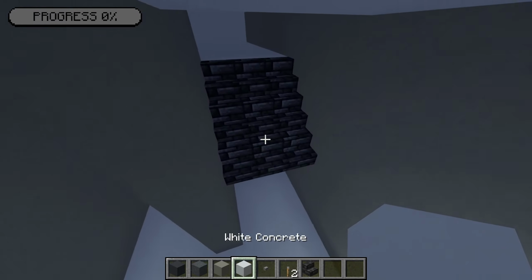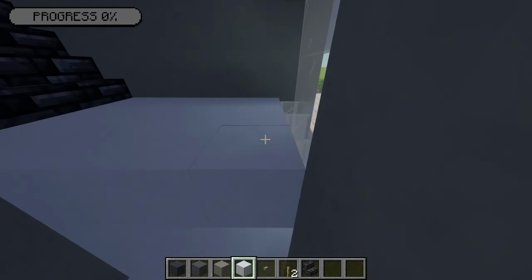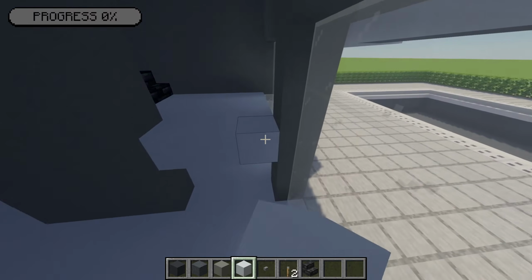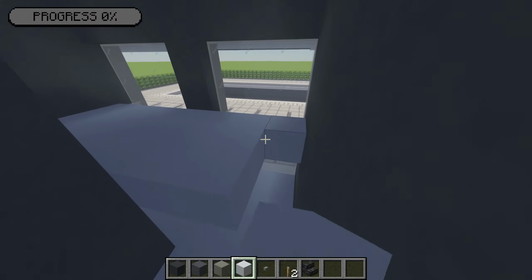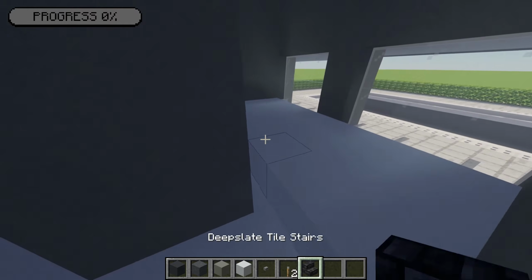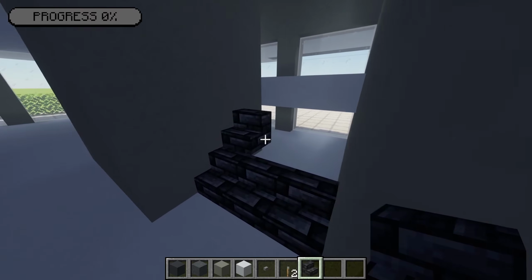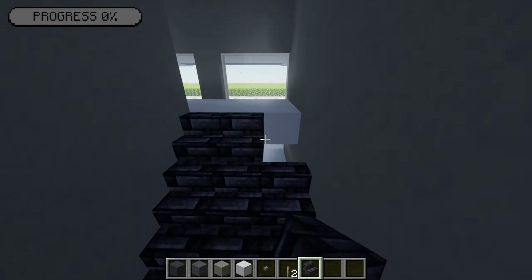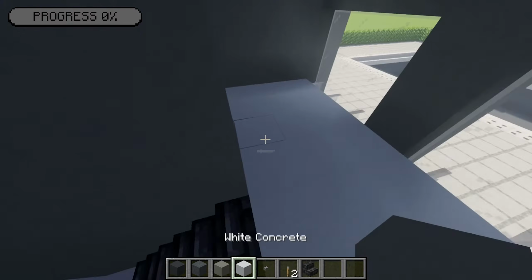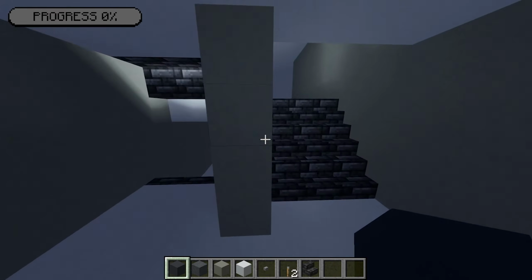And then moving back to the white concrete, I'm going to place another row like that and extend that to the window, and then extend it to meet with the right hand wall just there. And then moving back to the deep slate tile stairs, from this point here, I'm going to place 1 row, another row, and then finally a 3rd row, just like that. By doing that, that will complete our whole staircase for the hotel.